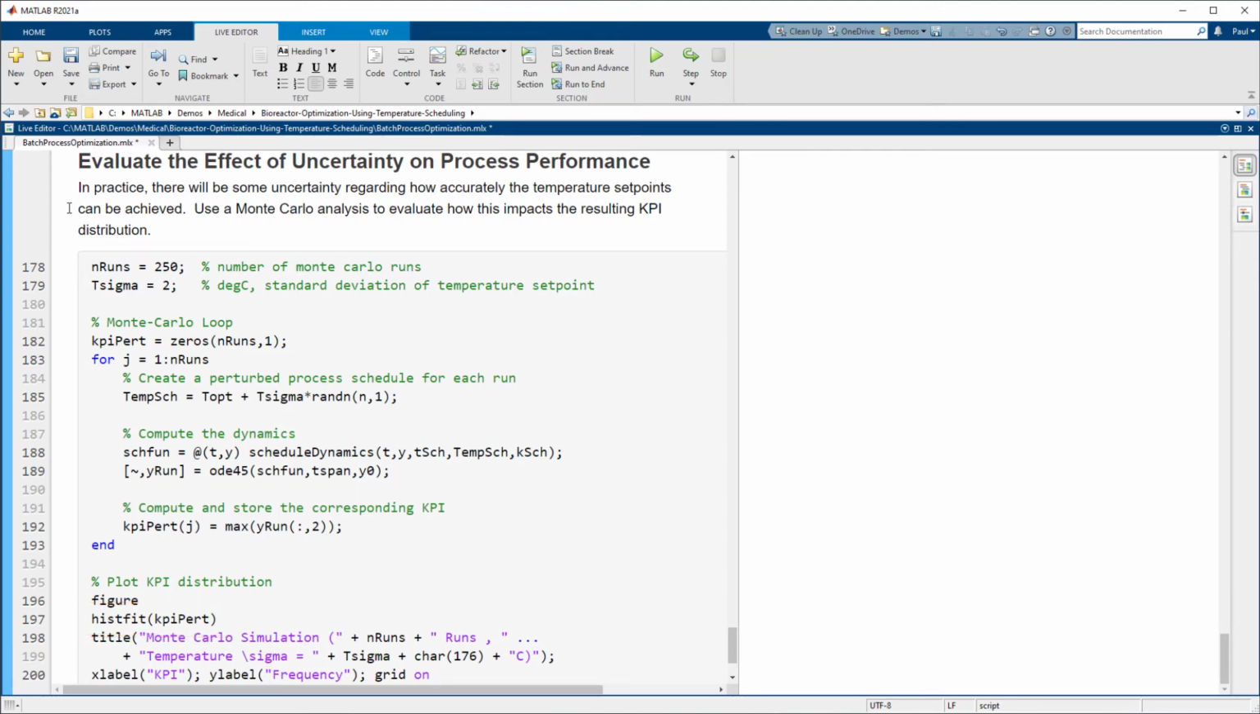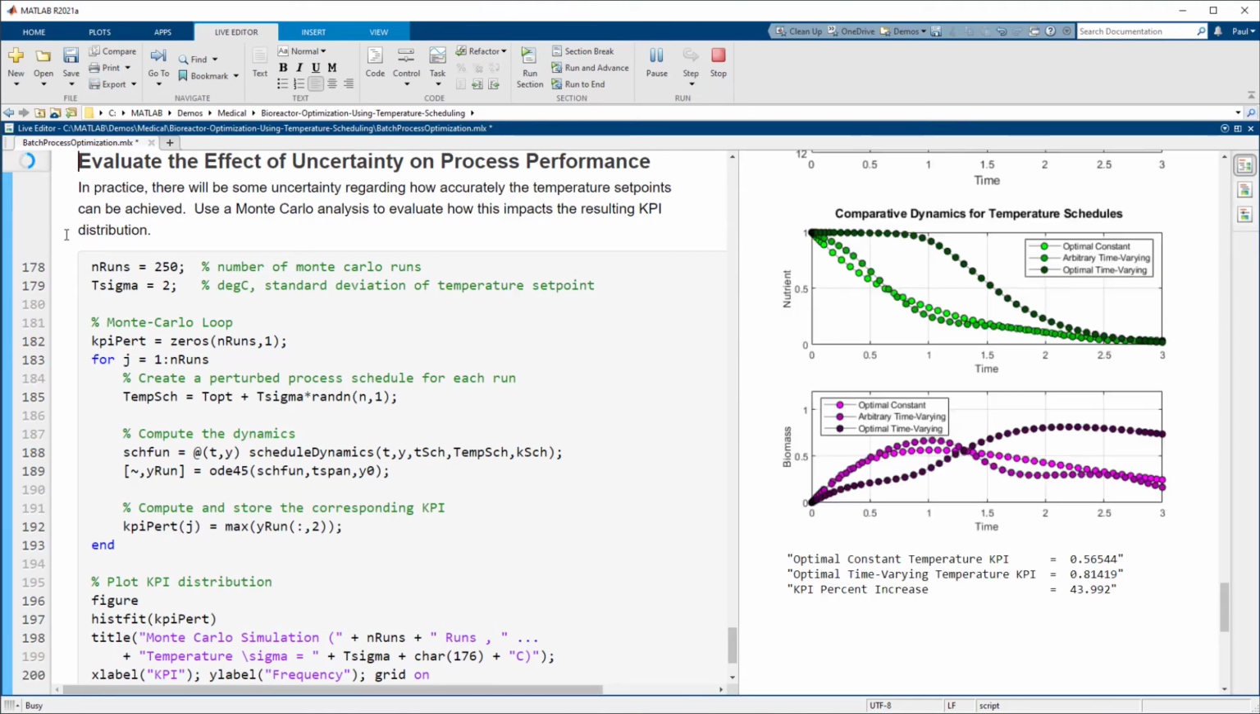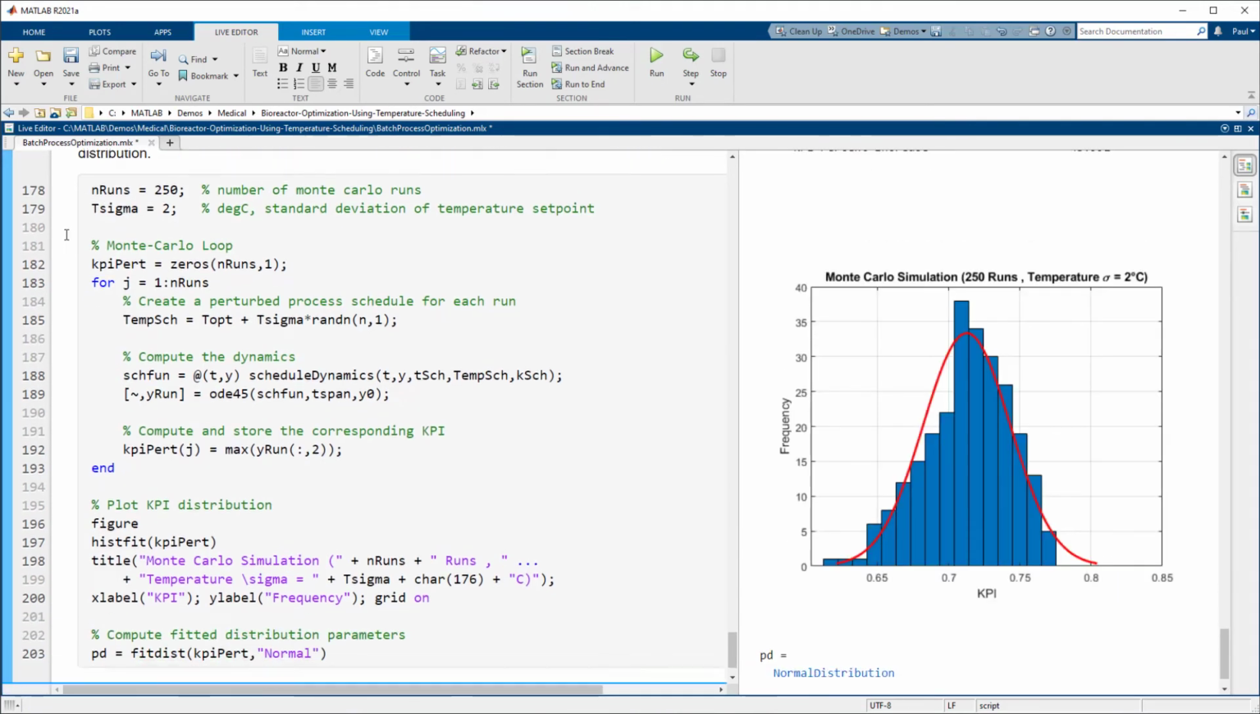Since we're using a simple process model, this only takes a few seconds. However, if this became a computational burden due to increasing the dynamics complexity or the number of Monte Carlo runs, we could speed up our analysis using MATLAB's parallel computing capabilities to perform these runs in parallel on a cluster or in the cloud.